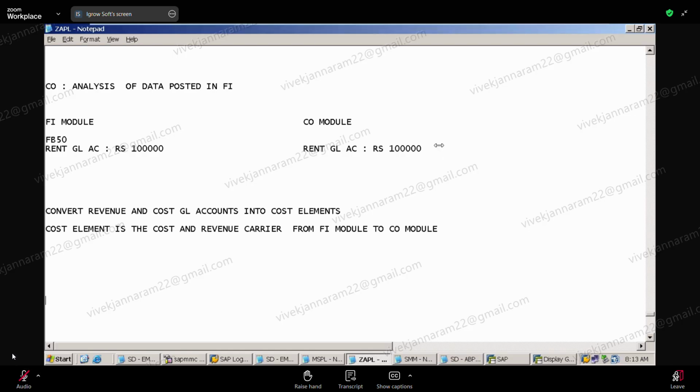Now, is everybody clear on this cost element concept? Whenever the GL account is converted into a cost element, the data will automatically flow from FI to CO. You are not manually copy pasting, not copying in the evening, not like that. On a real time basis, automatically, it will go to CO. Is that clear?